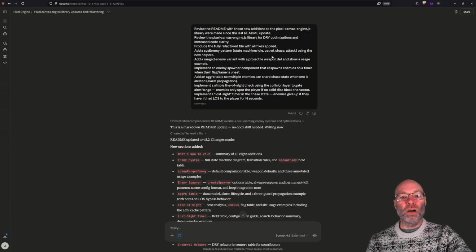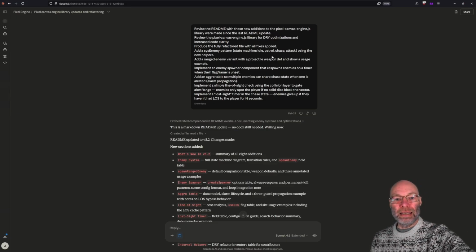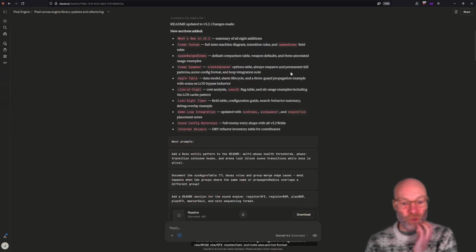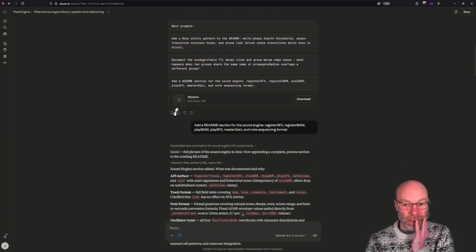Then I took all of the instructions that I had added since the last time I did a README update, and I told it to go and update the README again with all of that functionality. So it did that.